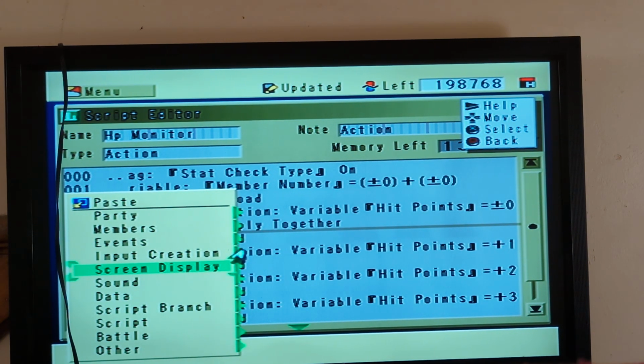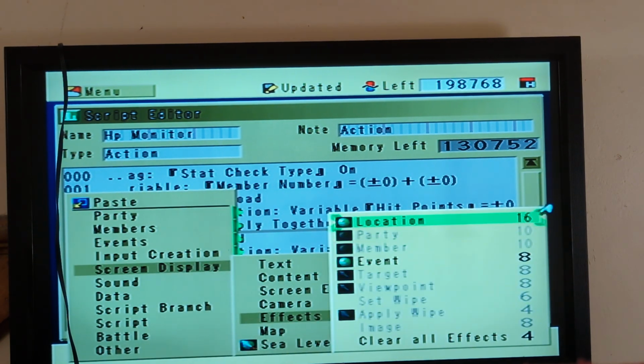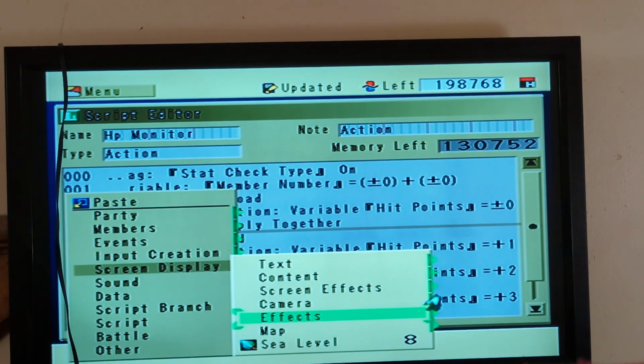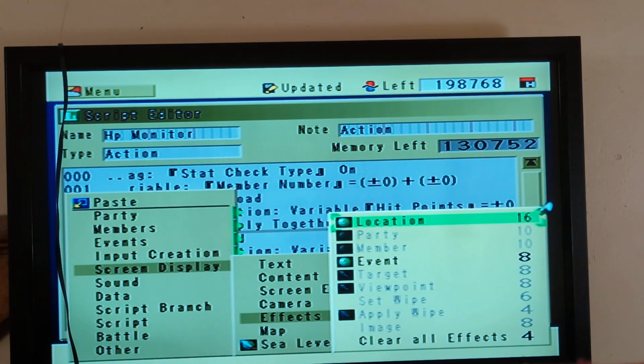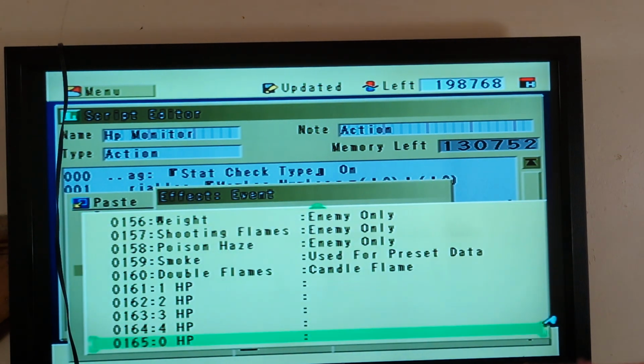And what we're going to do is go to apply together and create a screen effect. So screen effects. And make it on the... Actually has to be on the player. So I don't know how that's going to work. Screen display effects. Let's make that event. So it's going to display on the event. Going to be easier.